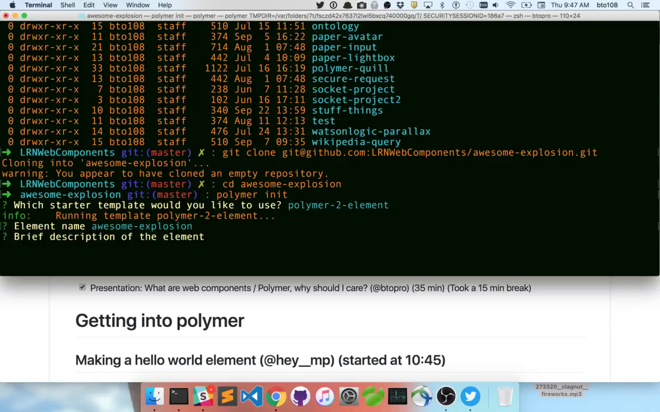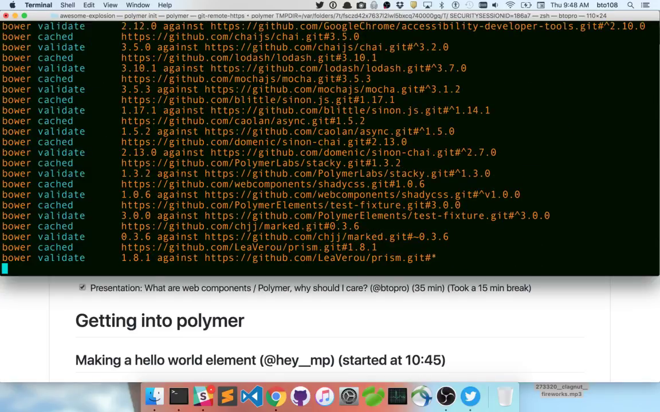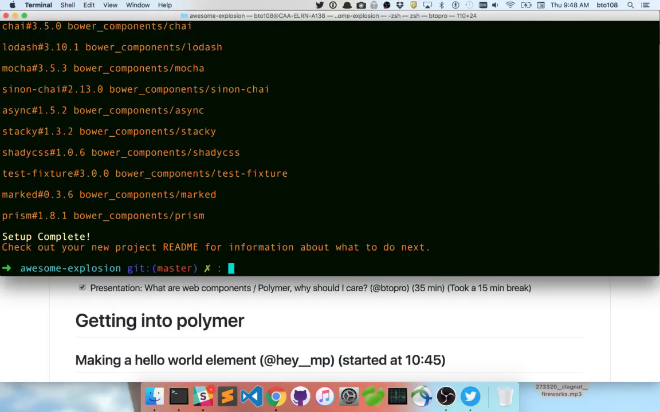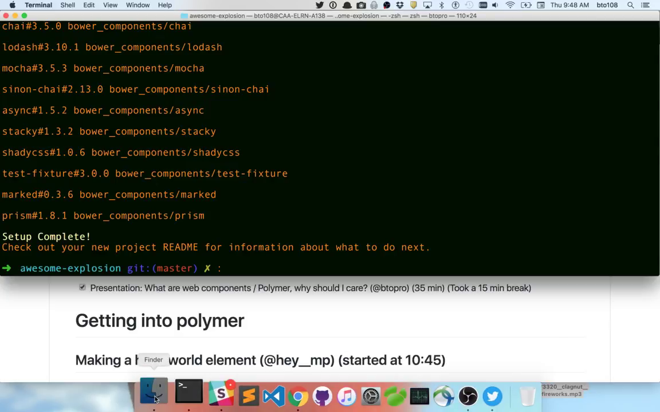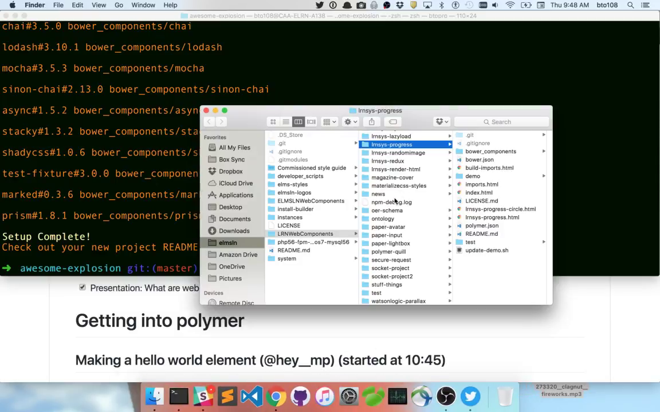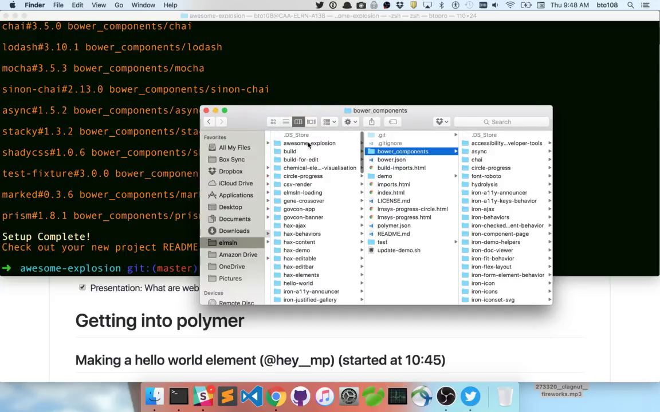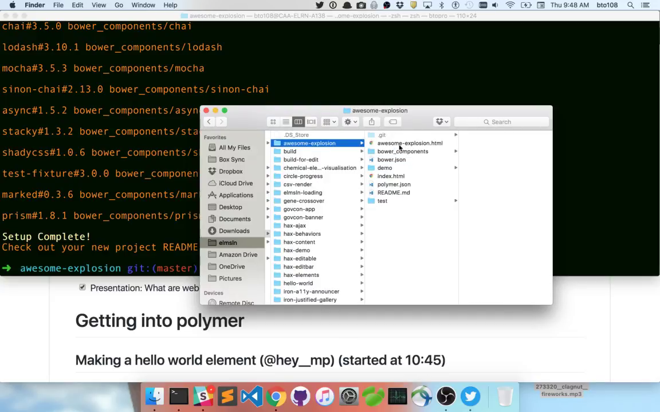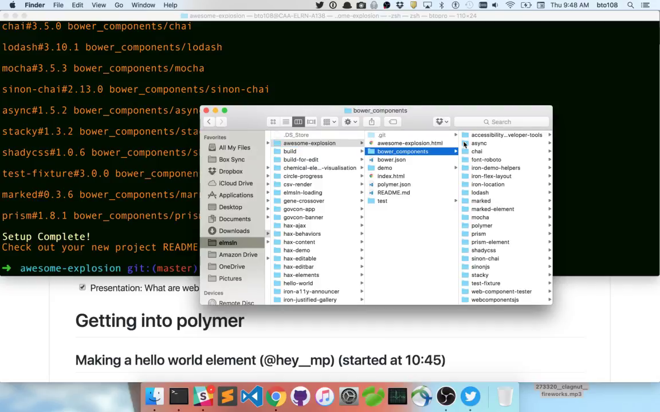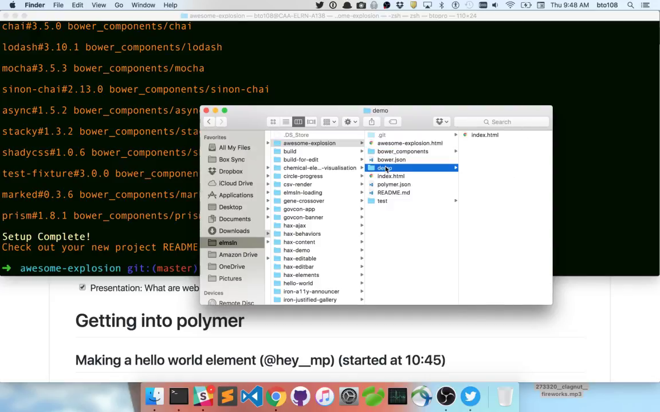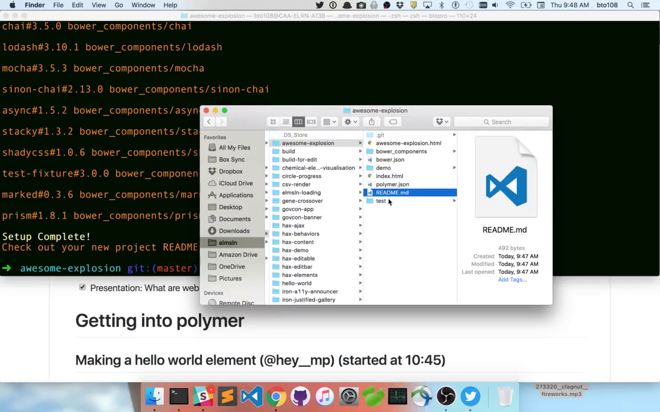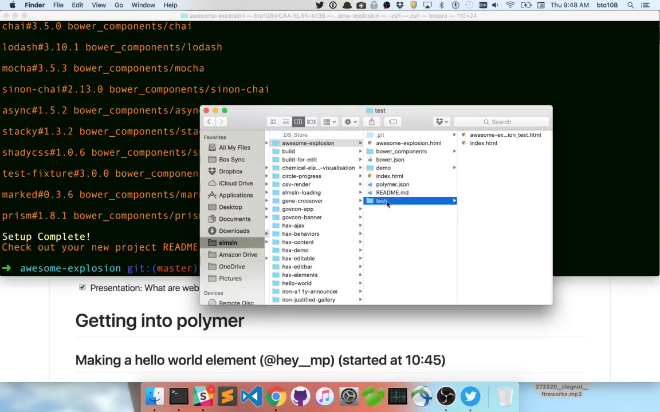And then I can put in a description for it. It's going to go get a whole bunch of dependencies, and then let's see what that looks like. Again, I'm not going to use this one specifically, but if we go up to Awesome Explosion, we can see that it's created awesomeexplosion.html, which is effectively what a component looks like. Bower components is where all the things that you depend upon to make an element would be. A demo space, a polymer.json that can be read off, and a very basic test boilerplate.